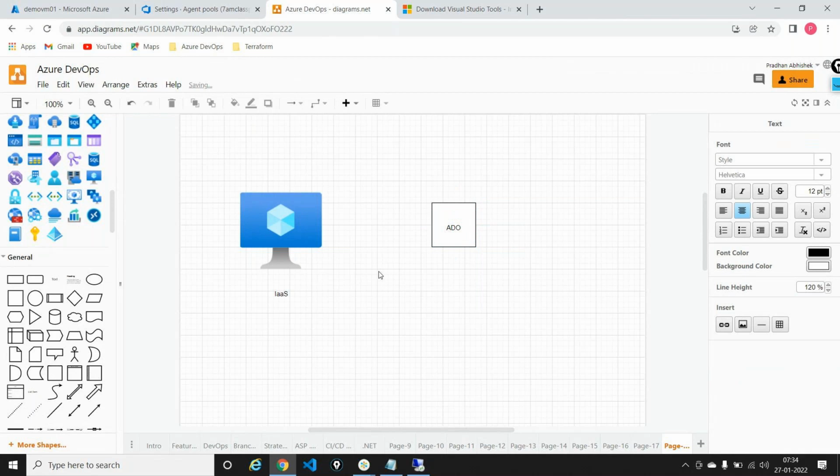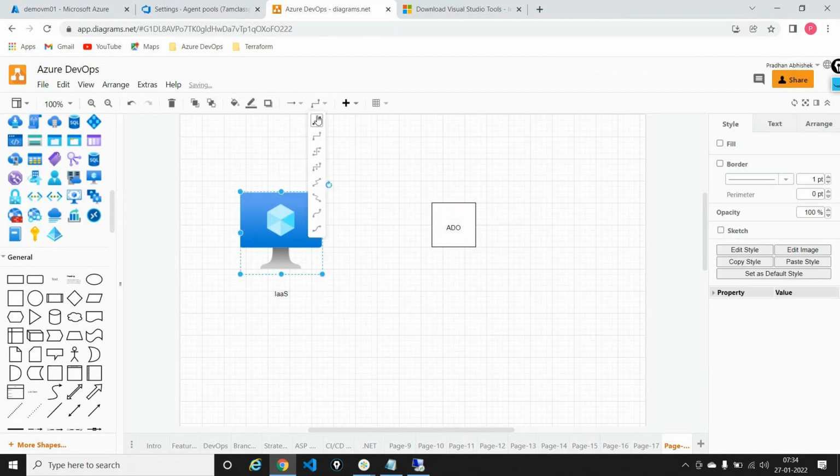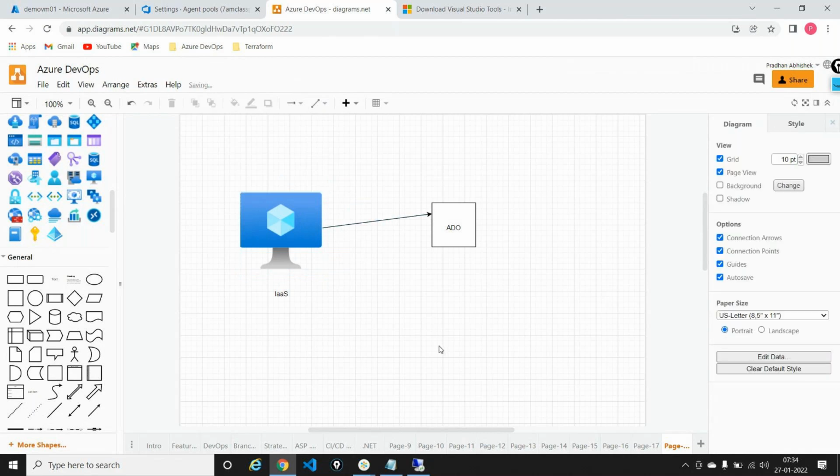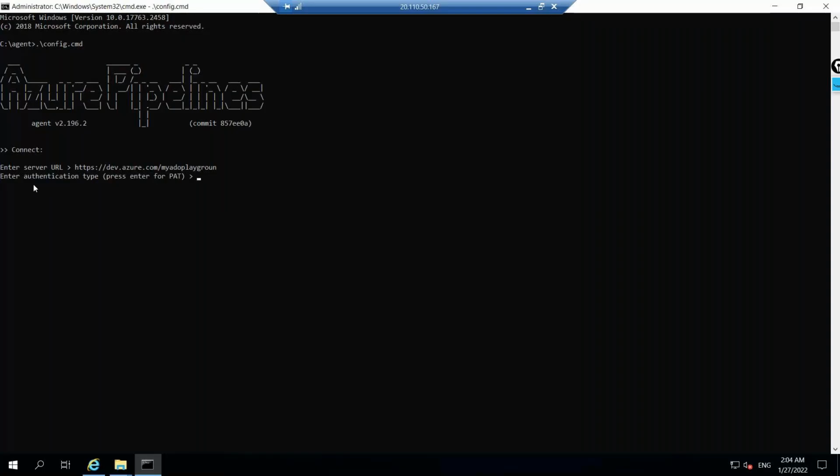And this agent that you're creating here needs to talk with Azure DevOps regularly. In order to talk with it, it needs to authenticate itself. This is what it's asking me: enter the authentication type, press enter for PAT, personal access token. It's asking for some kind of authentication right now. So firstly, I'll say enter.